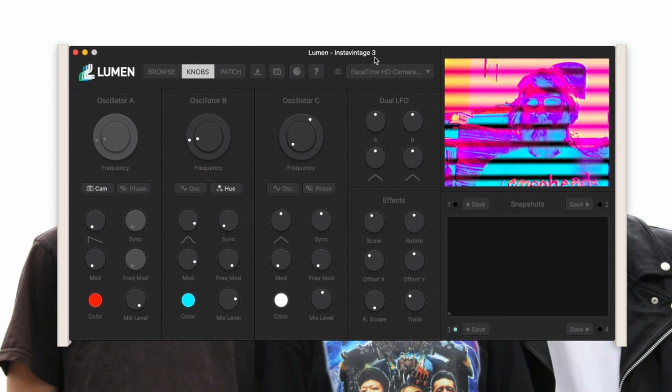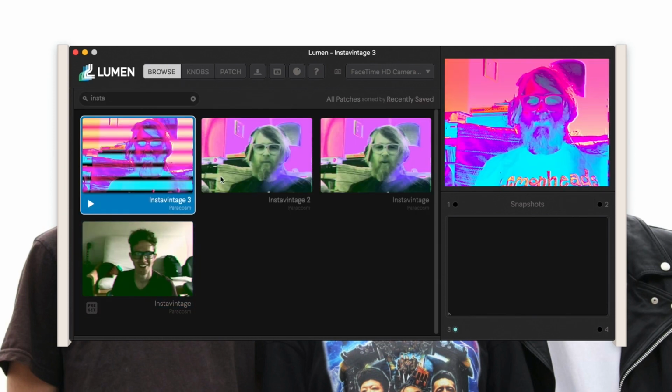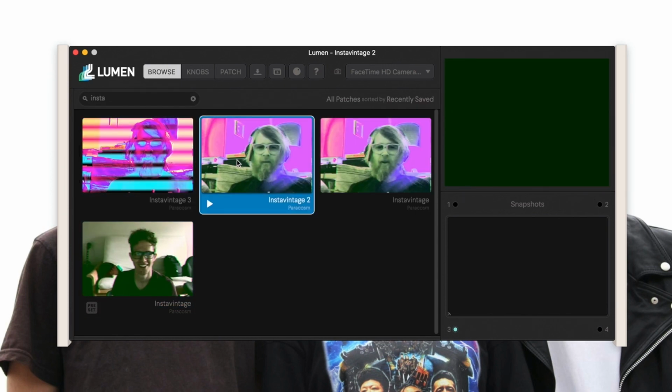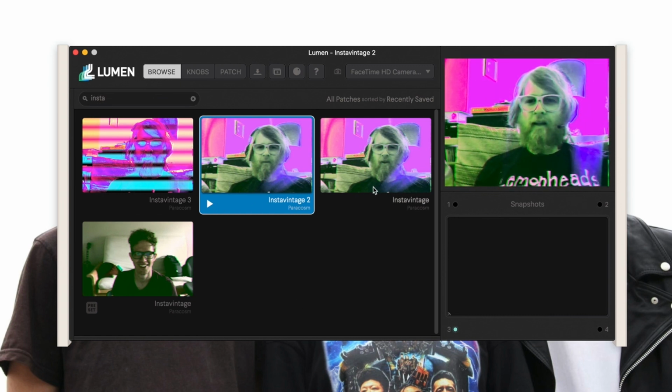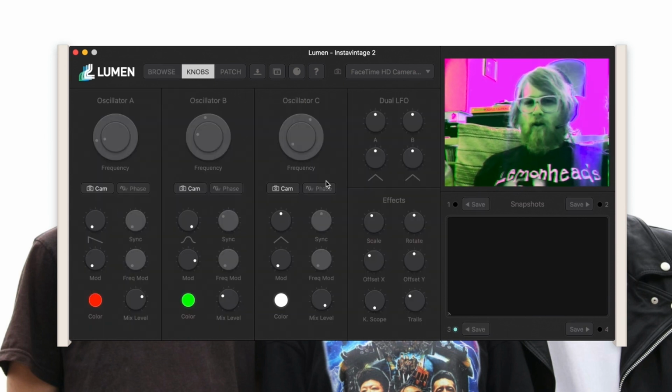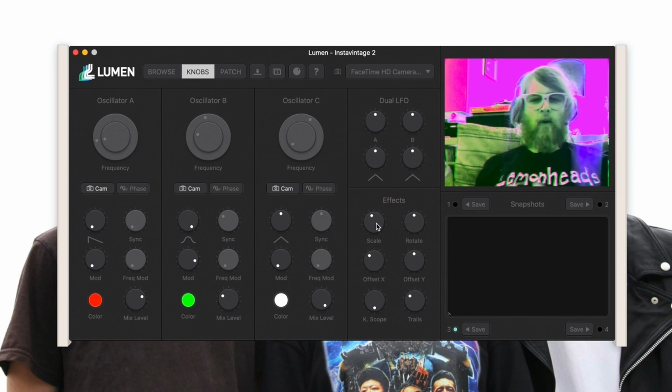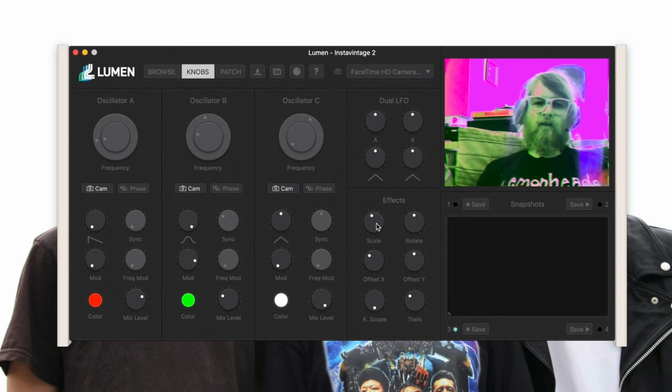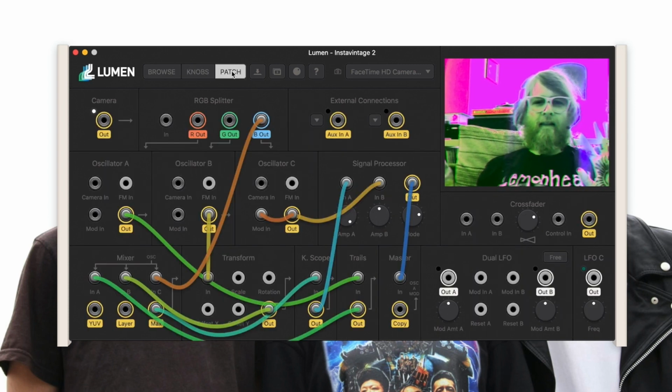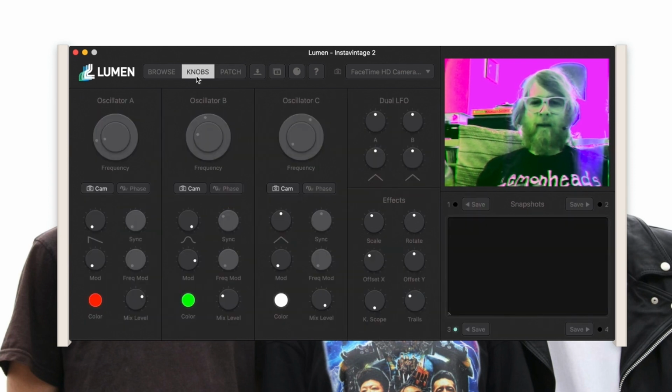See up there, it's Insta Vintage 3, and then if you go into presets, you'll see there's various different variations on this patch that I have created. It's a bit slow to switch when you've got an input source like that, but there you go. In terms of other effects, down here we have our global effects, although whether or not they're global will depend on the patch, so maybe I should clarify that. If we look in the patch itself, you'll see that different sources can be routed into different effects. Now that'll make more sense when I show you this.